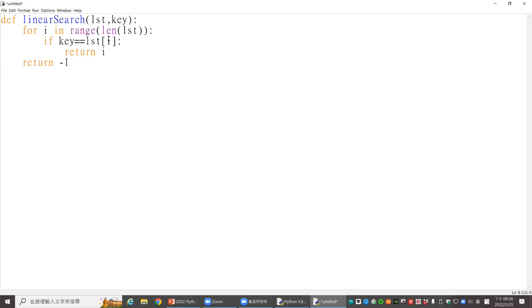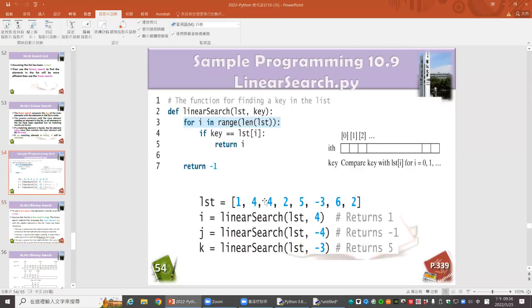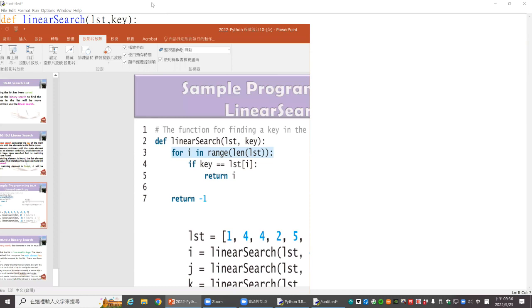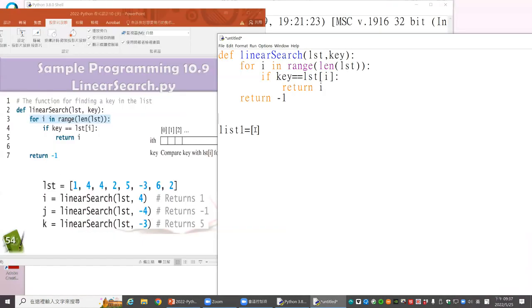Okay, so this is the main function. We will provide the list first, so this is list1. Now we will try to find, for example, the list 1, 4, 4, 2, 5, -3, 6, 2. In case I forget it, I put that here.